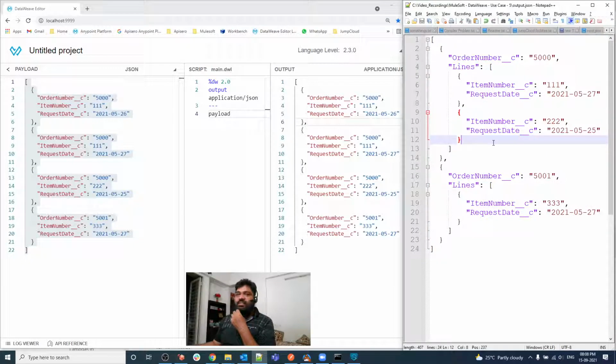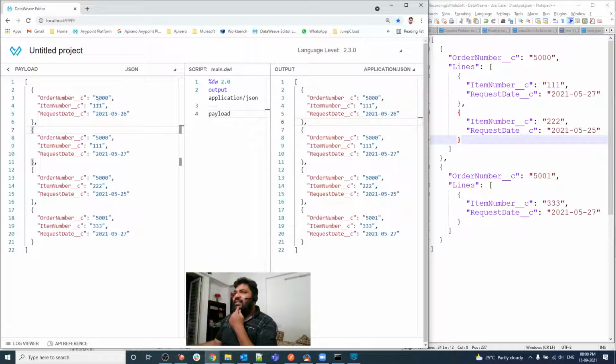So let me first explain what kind of requirement it is. They basically want to group all orders having the same number. As you can see, we have four elements, and in three of them all have the same order ID. So they want all these elements grouped into one. This is the first requirement.